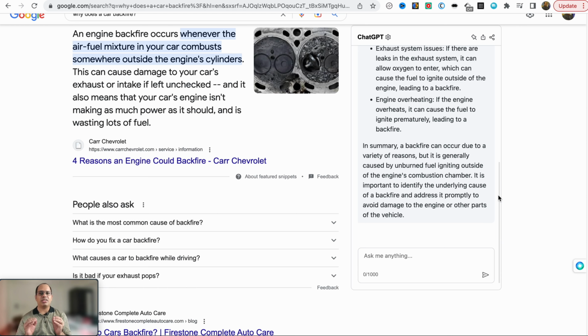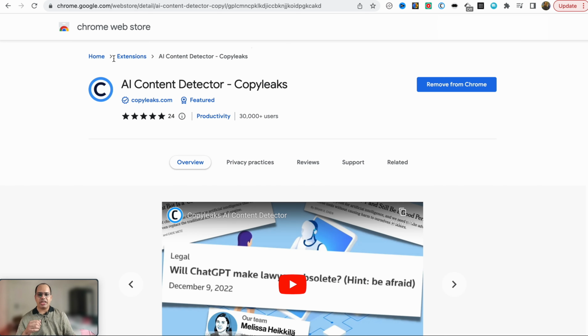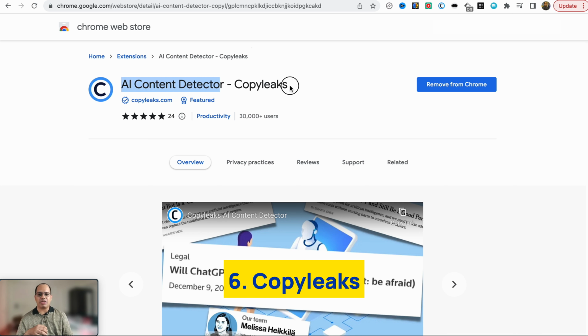So this is a really cool extension that I thought of sharing with you. Now the next tool that I want to share with you is AI Content Detector. This is basically by Copy Leaks.